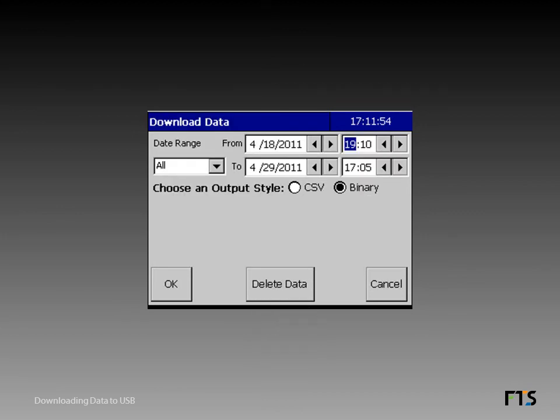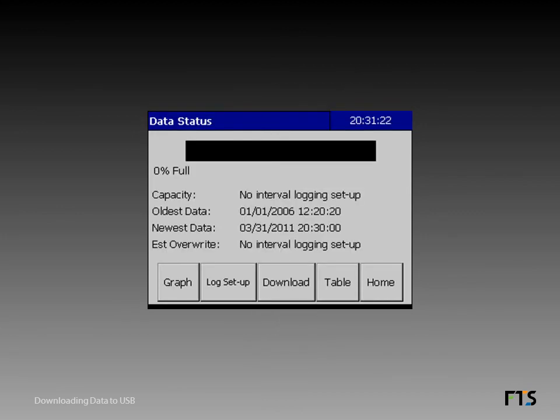The Download Data screen briefly appears. The Data Status screen reappears. To close, tap Home.